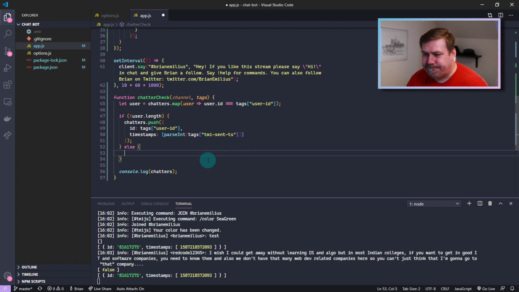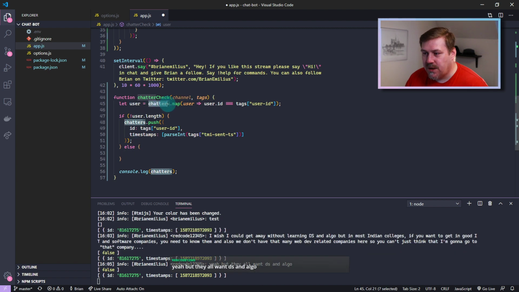So, if user does have a link, that means we've got a single user object, but we want to go into, we probably have to do something like this again.